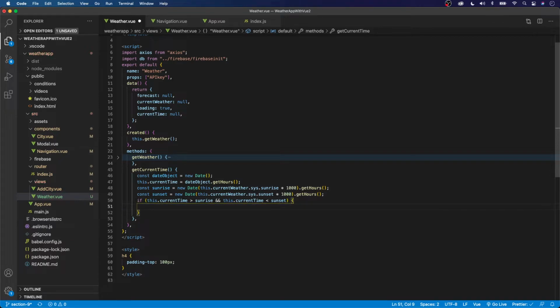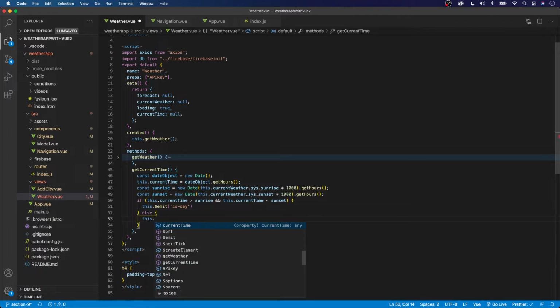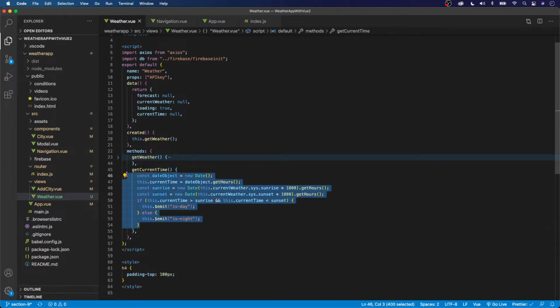Okay, now if this equates to true, then it is daytime. So we're going to emit here a custom event. We do that by saying this.emit, and then we pass the name of the event we want to pass, which is going to be isDay. Else, if this is false, we want to create the custom event of isNight. Okay, so currently that's all we're going to have to do for this function.